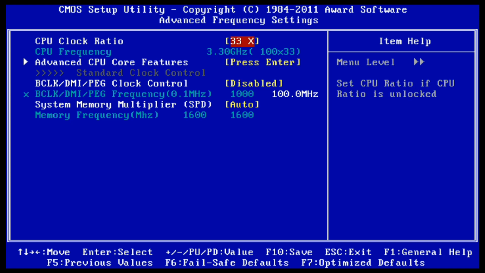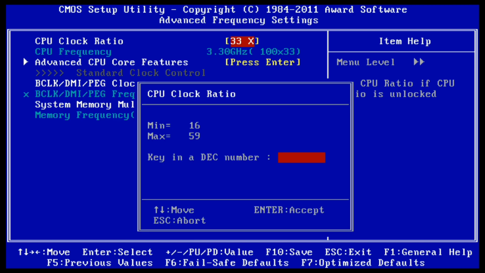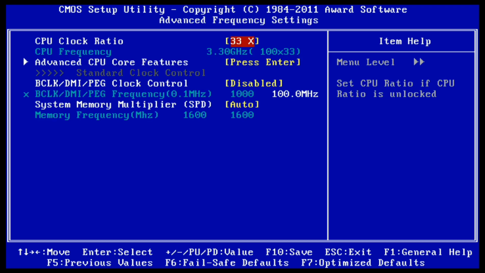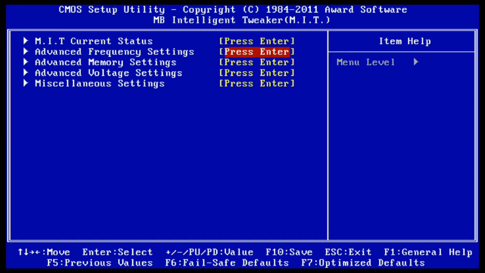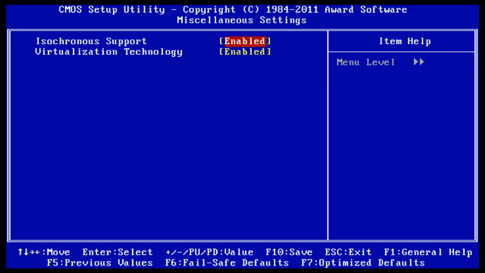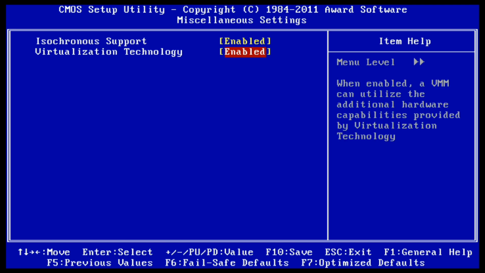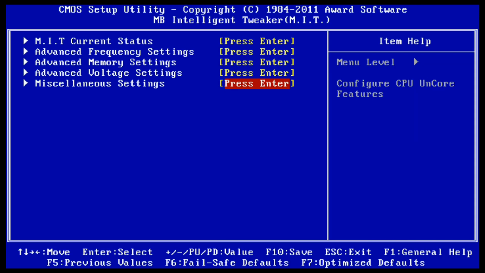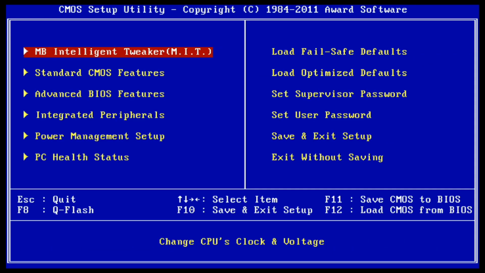CPU frequency. Minimum 16, maximum 59. Key in a decimal number. Right, we're at 50 degrees now. I think I'll abort. Right, so we've had a look at that. Memory settings, don't care. Advanced voltage, no, don't care. Miscellaneous settings. Oh, let's have a look. Oh, that's my virtualization technology, yeah. I always have that enabled in case I want to use virtual, which we can on this.